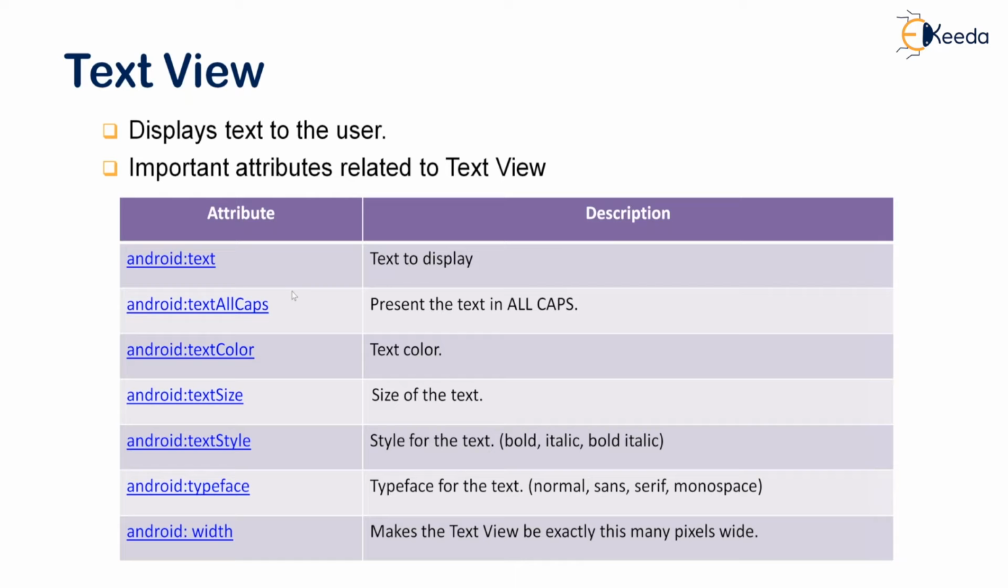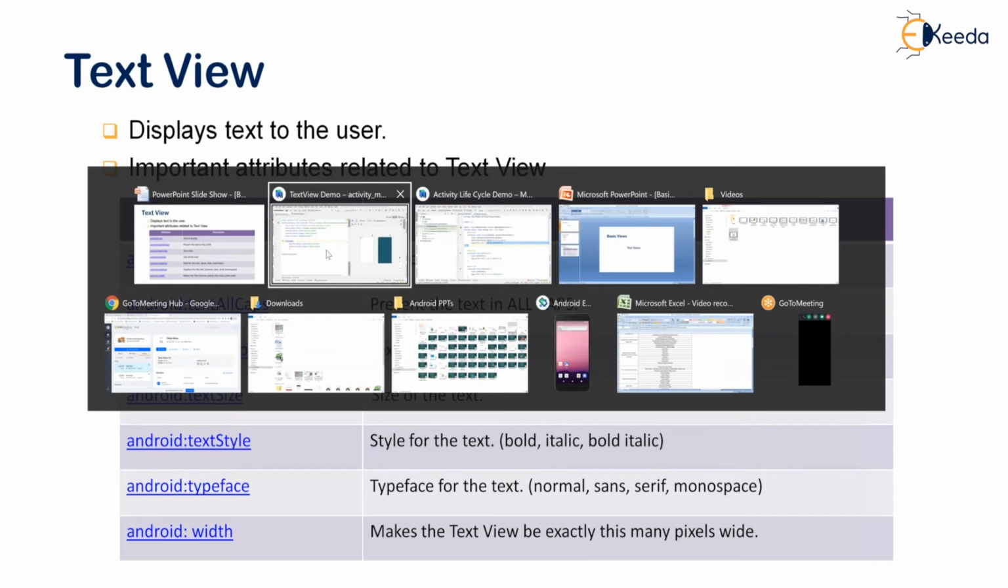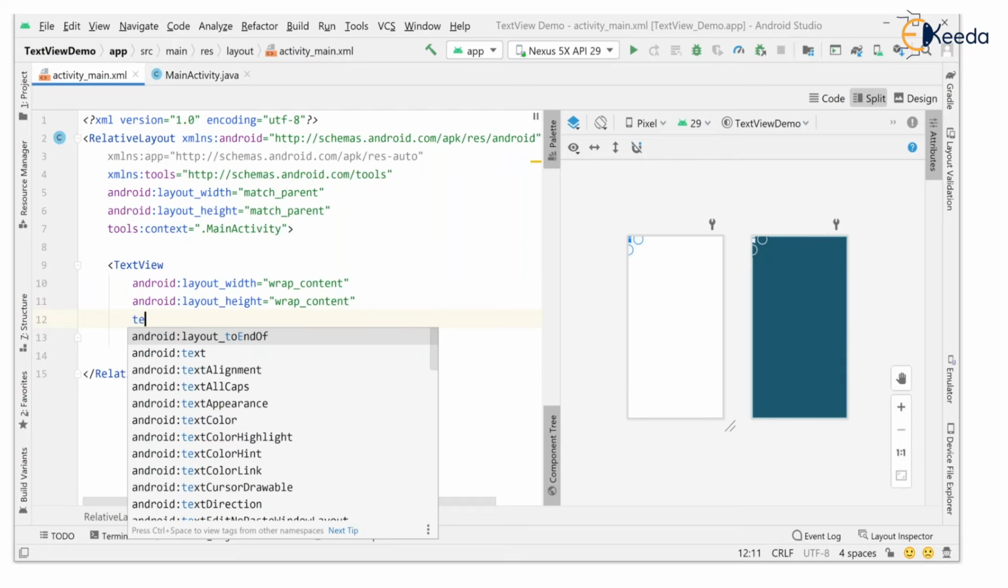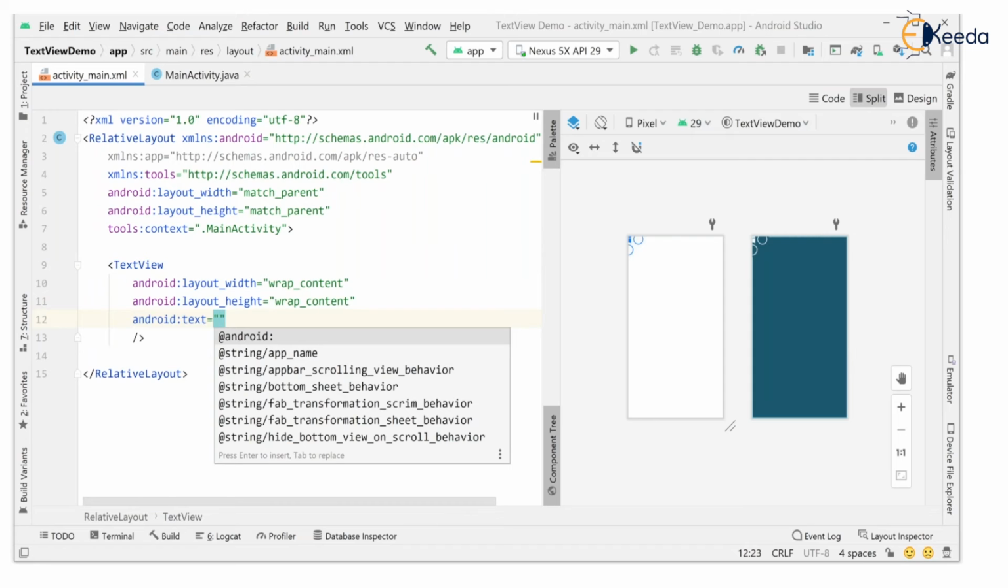Now let us create the text for the text view we created. Now type TE. As I said, just type 2 letters, android text. Here, the text must come from the string reference. As part of the anatomy of the Android project, we already discussed the strings.xml file. Please make sure that you are taking it from the strings file.